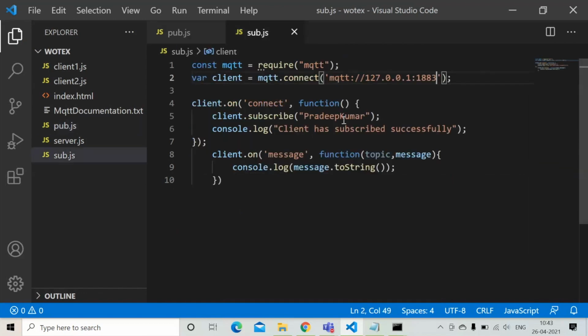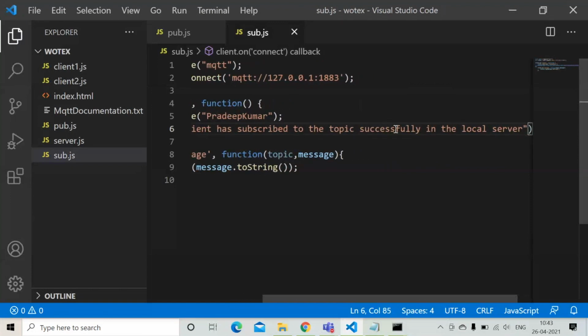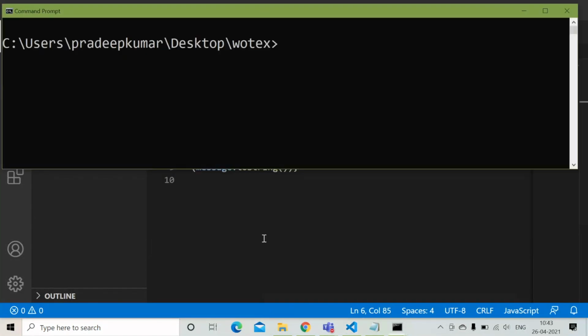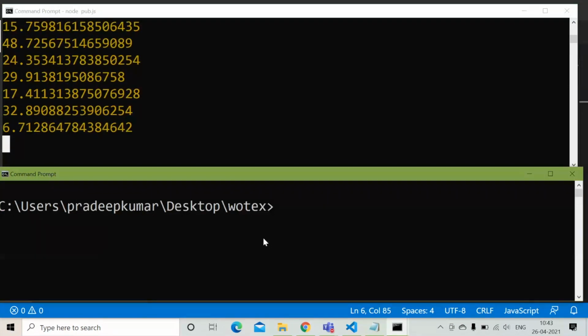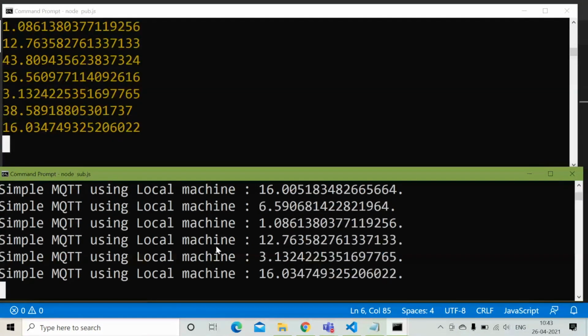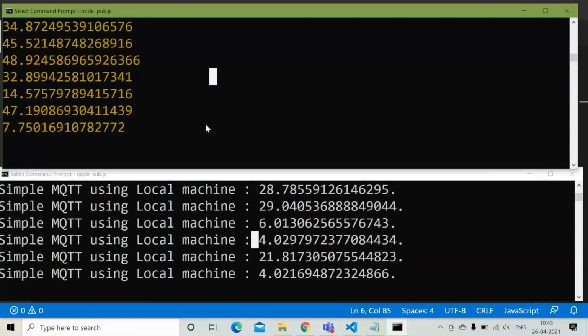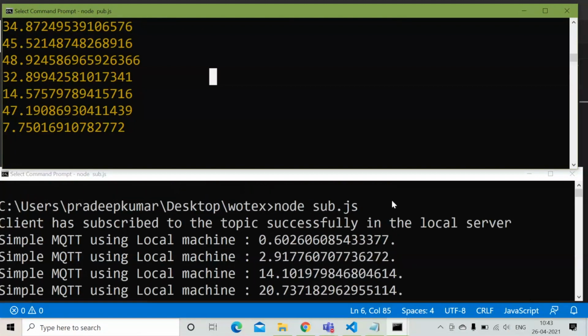Similarly, in the subscriber, subscribe to the local server topic. So now I'll run the node pub here, and do the same thing there. Using local machine, you can see that it just uses the local machine: a simple MQTT using local machine. This is the way the values are being received. Now you can see the client has subscribed to the topic successfully in the local server.